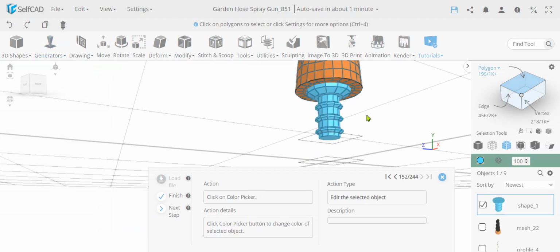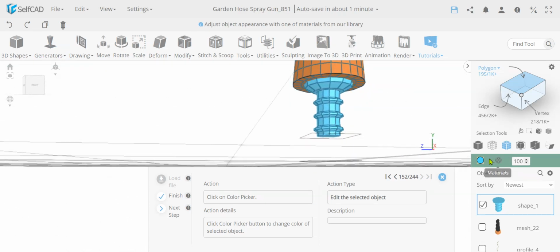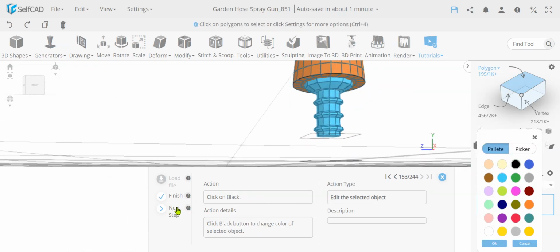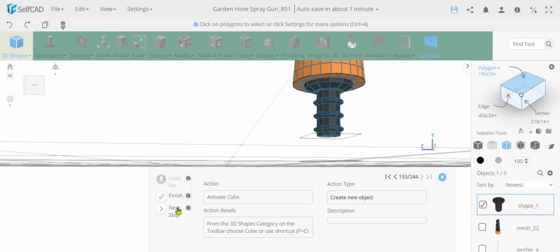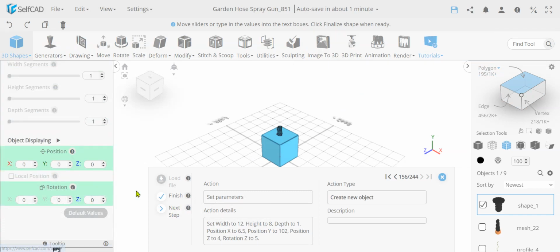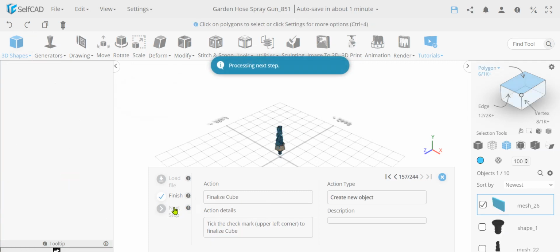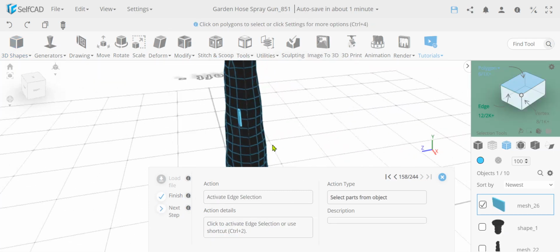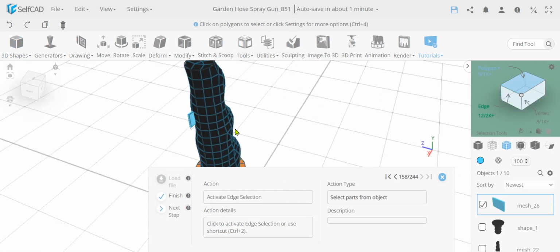Okay, so now we finalized that. We created this shape, and this is just a basic shape, so we're just going to color it now. And now we are moving to the next shape. Let's say we can use a cube now. A cube is just basic sizes and positioning, the same thing here. So we are positioning the cube over here, basically this.